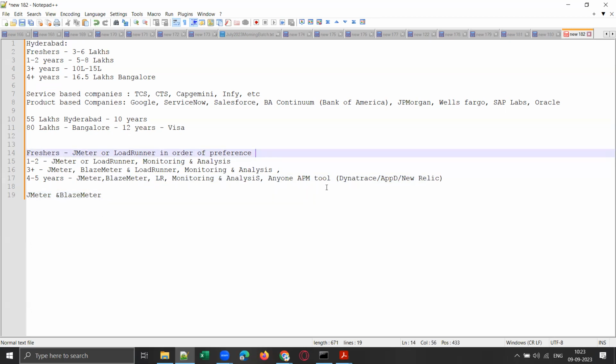For freshers, any one tool is enough. Fees is 10K. But if you want monitoring and analysis also, JMeter or LoadRunner, please note it down, plus monitoring and analysis, the fees would be 15K. There will be an additional 15 to 20 sessions for monitoring and analysis.